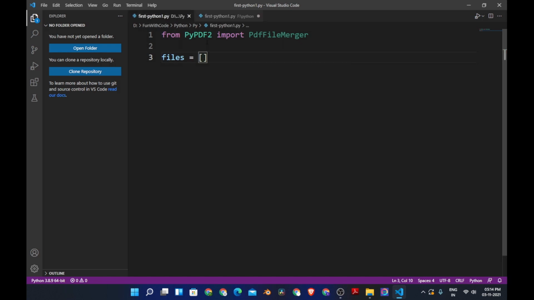Now I have three files, which is one.pdf, and make sure that you write everything inside quotes. And now here we are going to create a for loop, or we can do this without for loop. So let's do this with for loop.